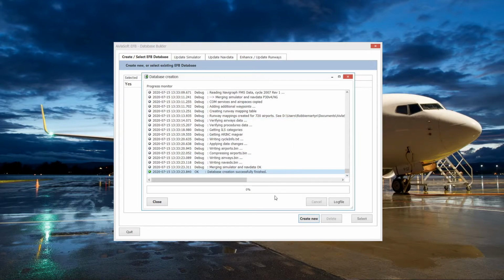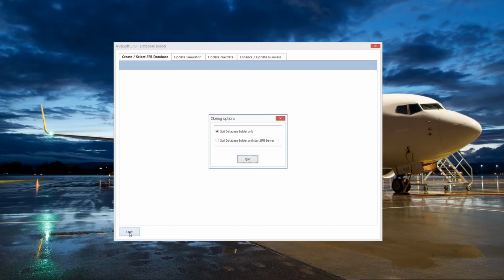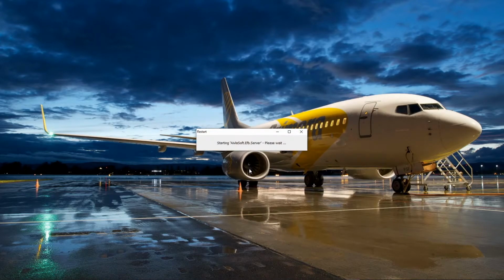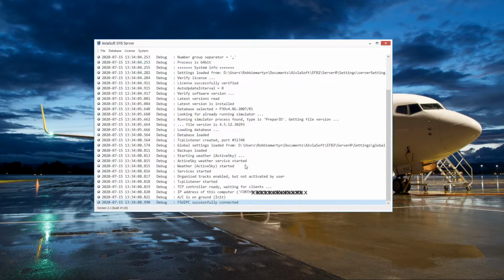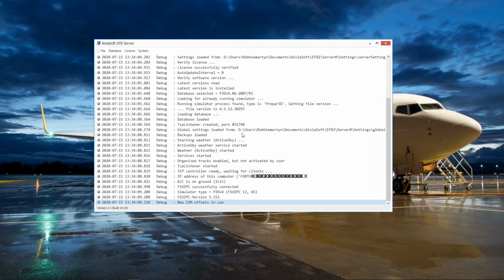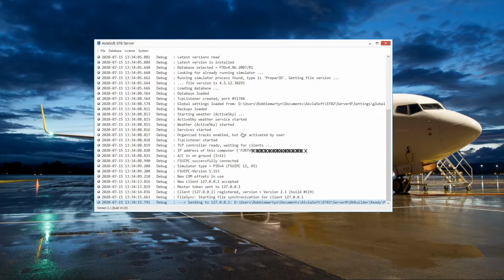All right, so we press close and we select quit. Now it says quit database folder only or quit database builder and start EFB server. So we'll take the second option. And it's just restarting the server. Good. And we're back to this screen we started off with. Now we have a completely new database created, all updated and ready to go.